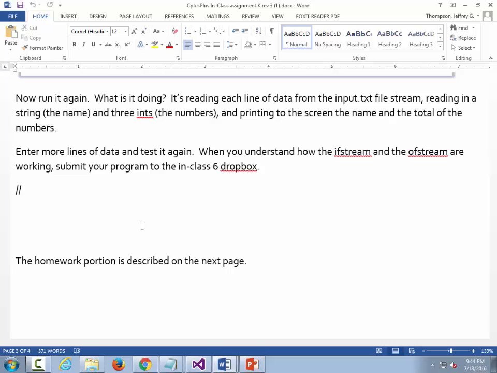So I'm going to set a breakpoint there. I'm going to run the debugger. Joe has a score of 10, Sam has a score of 20, and Fred has a score of 11. Now we're at that line. Step over.